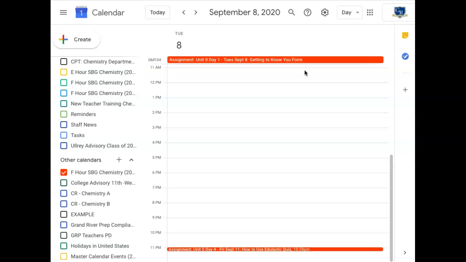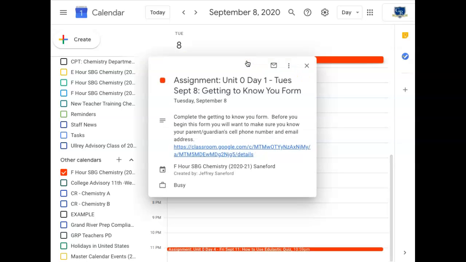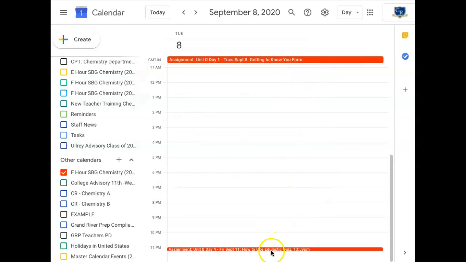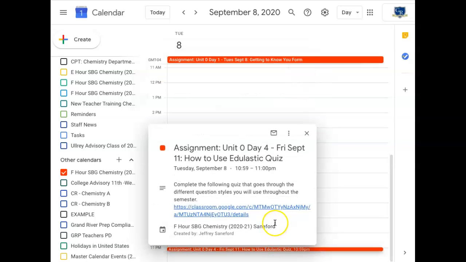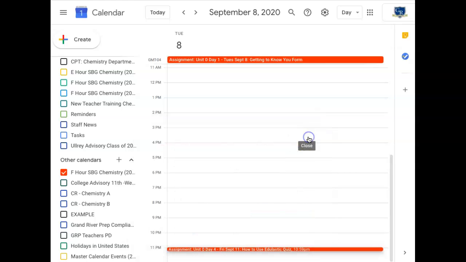The other thing that you can do is you can actually click on the assignment and it'll give you the details. So it'll tell you about the assignment, it'll tell you where it's at. So here you have to complete a Google form. It gives you the link to that Google form. So you can click on any of these and it'll give you the details. So here's one where it's going to take you to an Edge-Elastic quiz. And again, you can do this for all of your classes, not just your SBG chemistry, but you can click on calendars for everything.